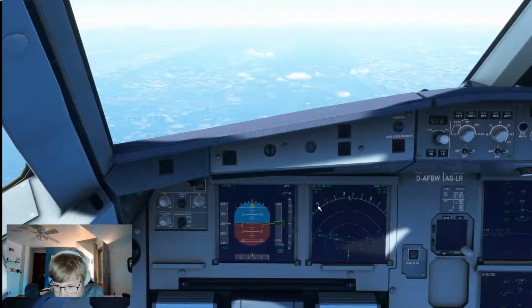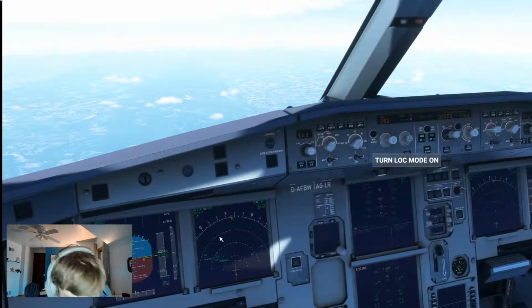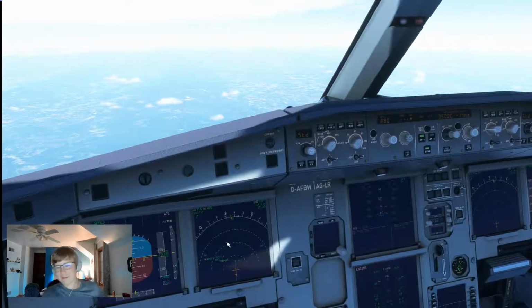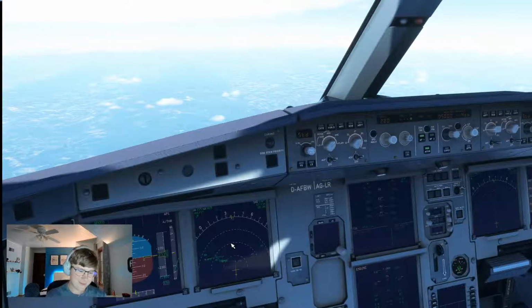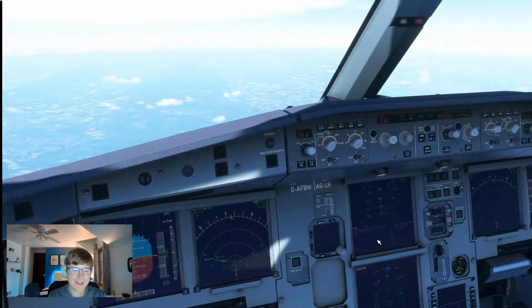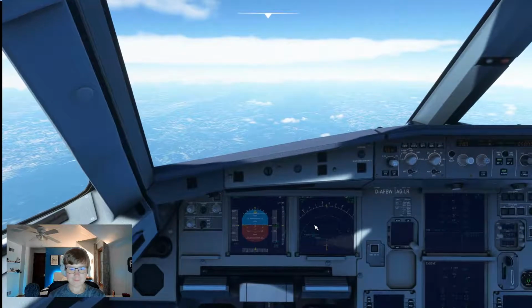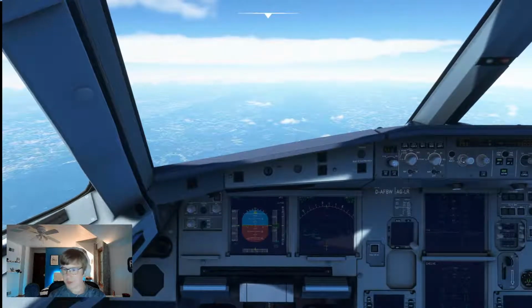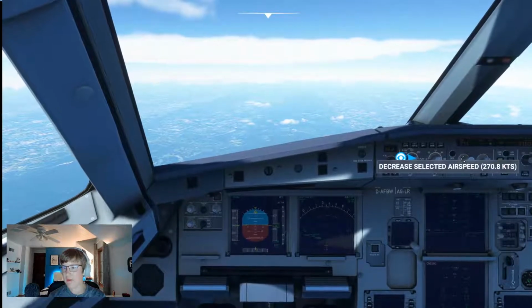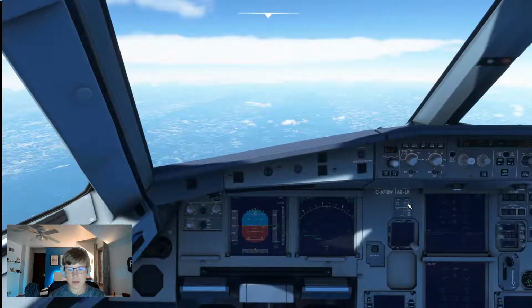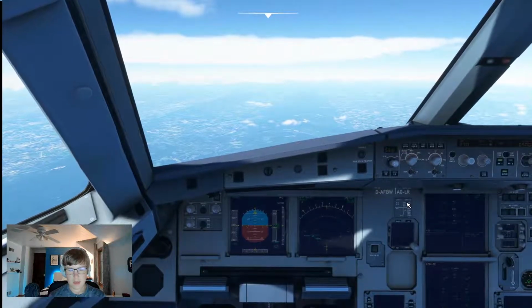We're about 23,000. We're a little higher than I'd like to be, ideally, which I always do, to be completely honest. I don't know why. It's actually slow. It's down here. I'm putting it down to 270 knots.